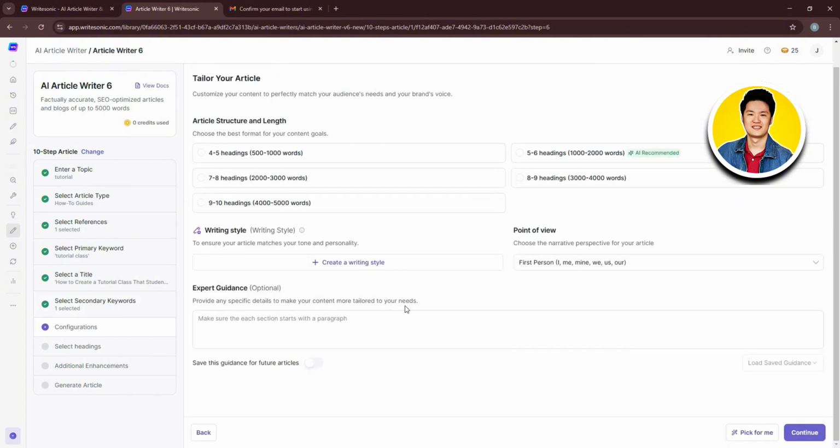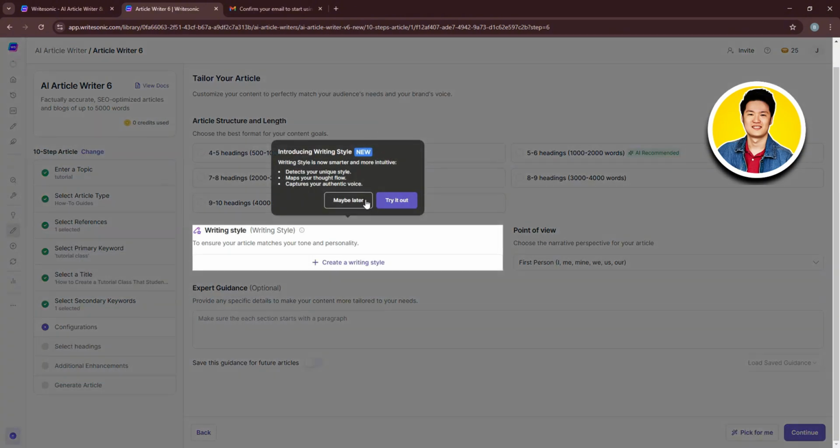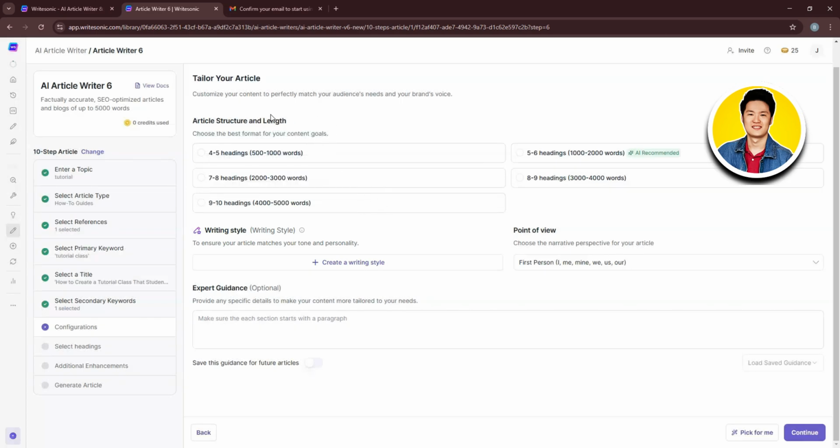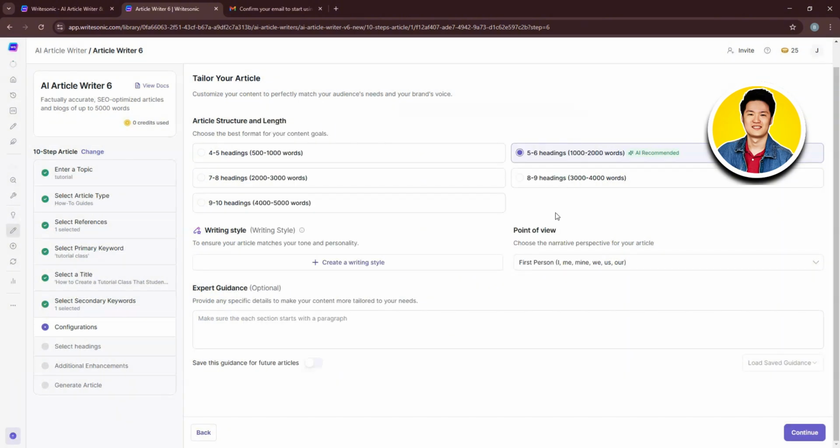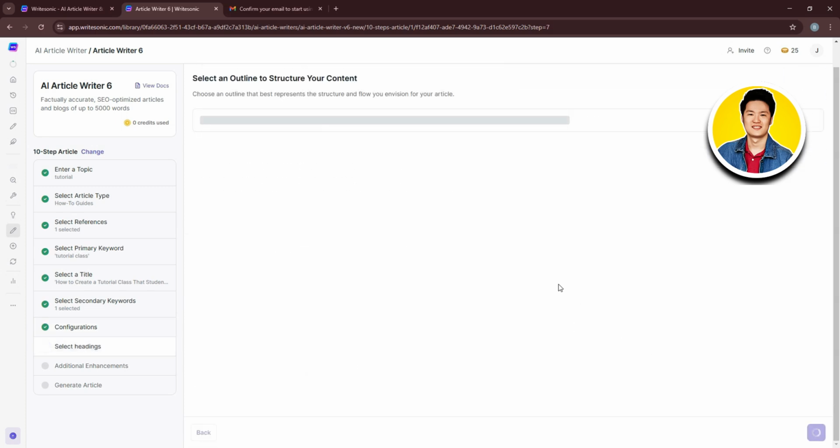So once you're done, go over to Configurations. This is where you can tailor your article. From the options here, you can select your article structure and length. Just go through these options and select the one that you want. You can also create your writing style from here. Use these options to create your writing style. After that, set the point of view for your article. And once you're done, click on Continue.